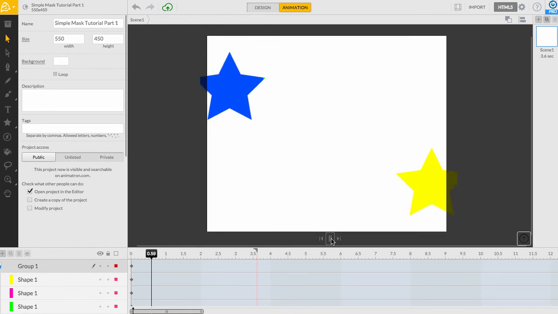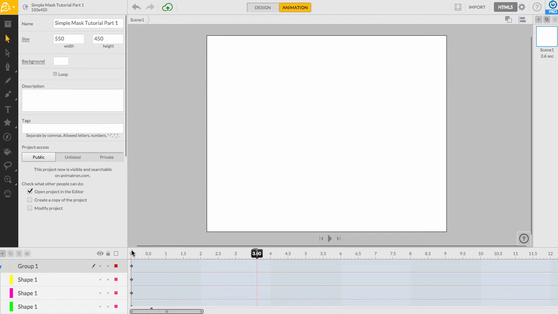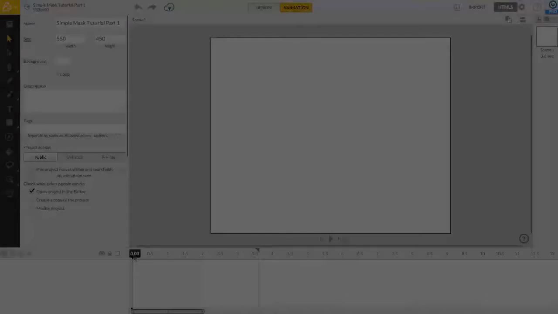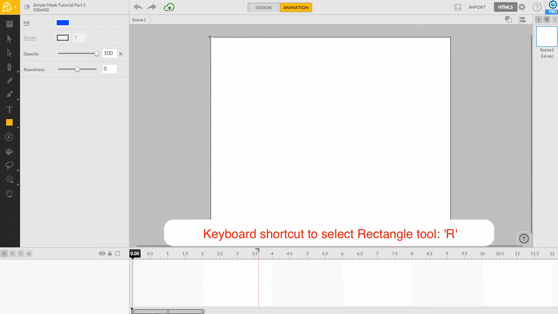We will create two moving stars that are masked onto a background of different colored rectangles. First, we'll need something for the mask to reveal, so let's create our background colors. I'll start by drawing a rectangle.